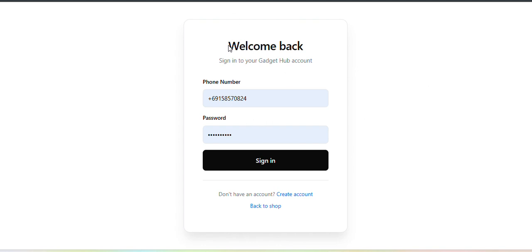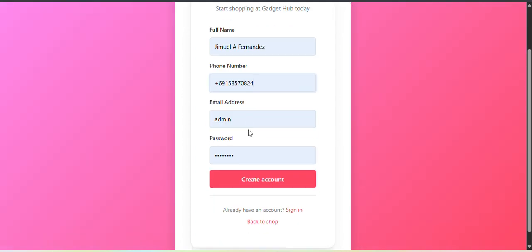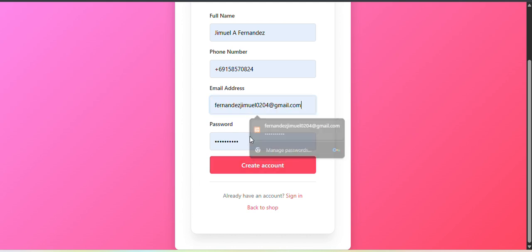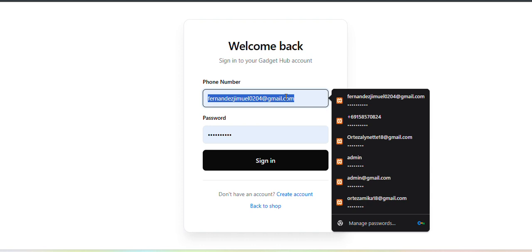Login. So this is the login form, and what we're going to do is create an account: full name, our phone number, our email address. Then we're going to put the password, then create an account.